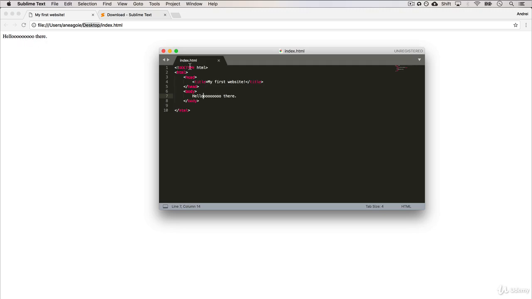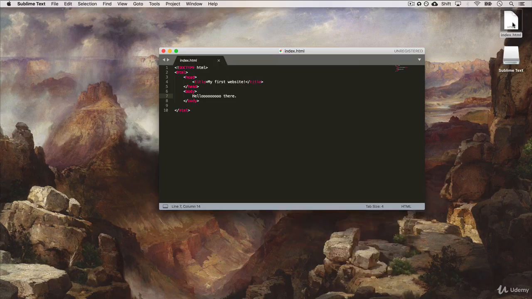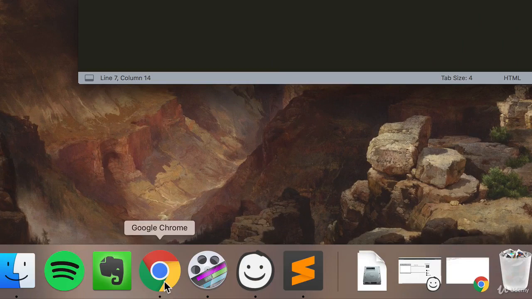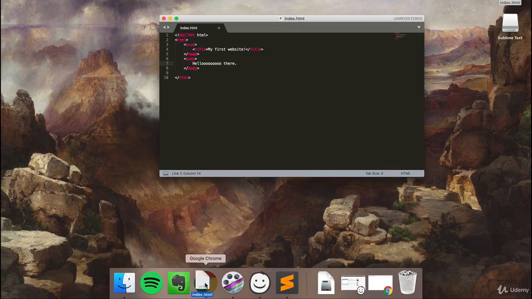Before we expand on this and make it a little bit prettier, because now it's just simple text, I want to reiterate that what we've just done is very similar to what a server does. If we go back to our mockups, you remember that when we enter google.com, the servers send us an HTML file back. When we moved the index.html file down to Google Chrome, that's what we just did. We mimicked a server and gave it to the browser to load up the HTML file.